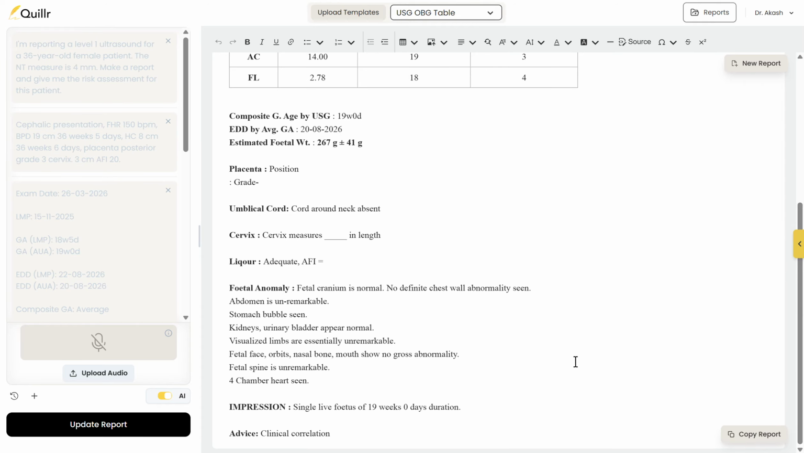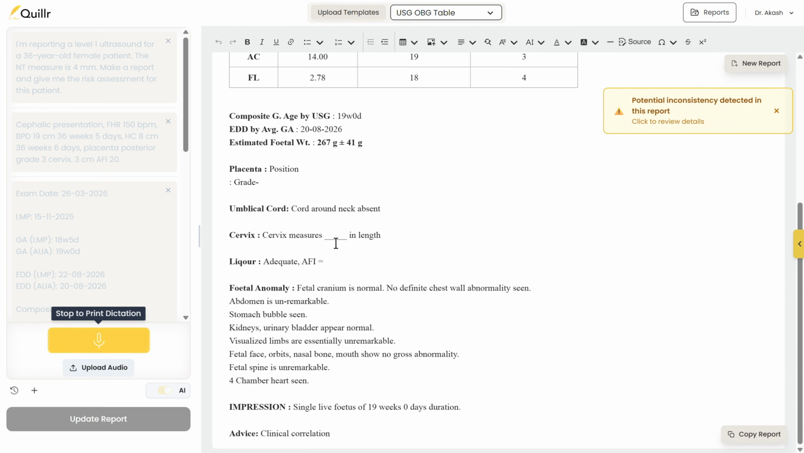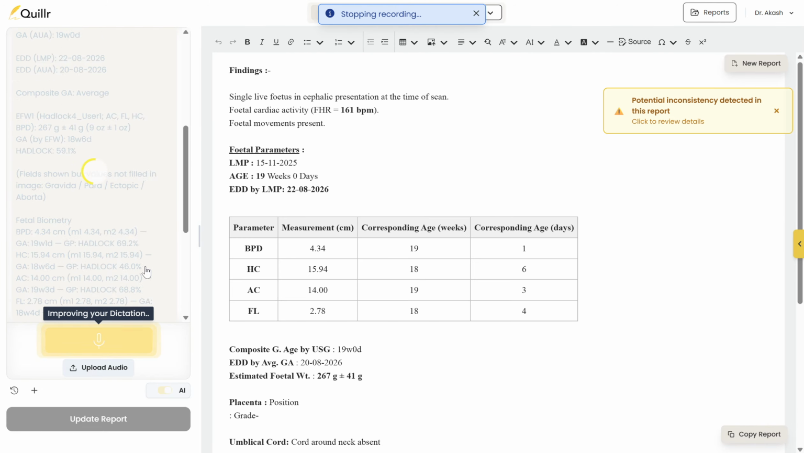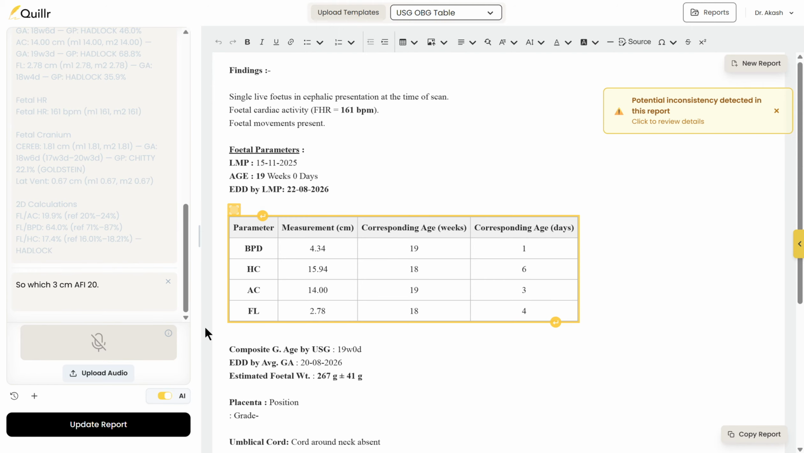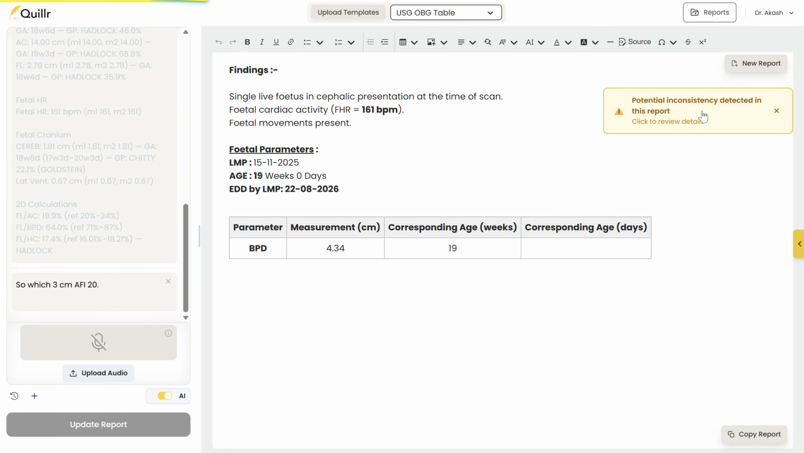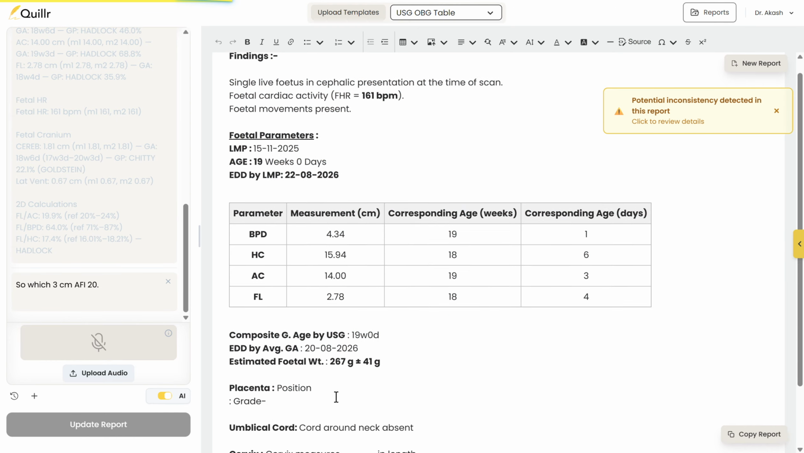So all my values are here, and if you want to make any changes, add or remove, just talk to it and you can make your changes here. Cervix 3 centimeters, AFI 20. The things that are not recorded on this chart, you can just speak them out. And this area also highlights anything that is missing within your report, in case you missed any field that is supposed to go in there.